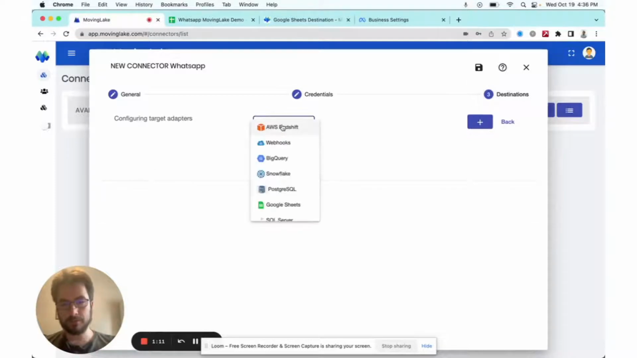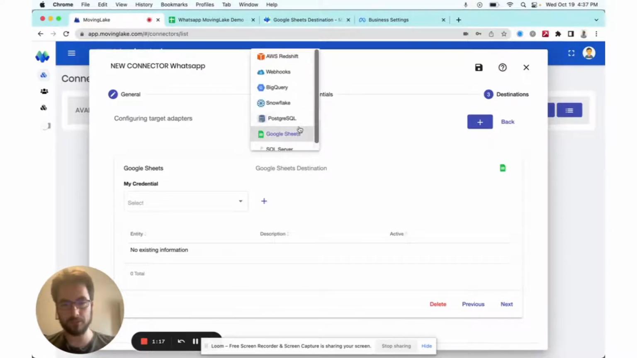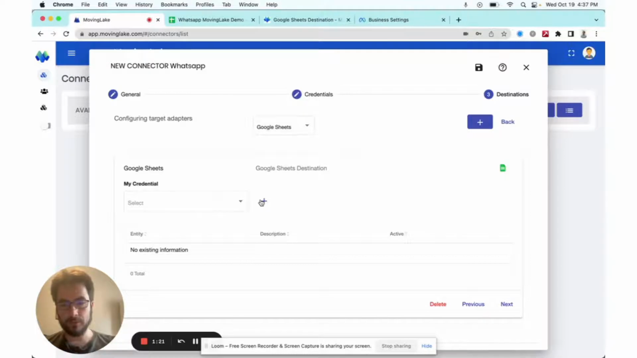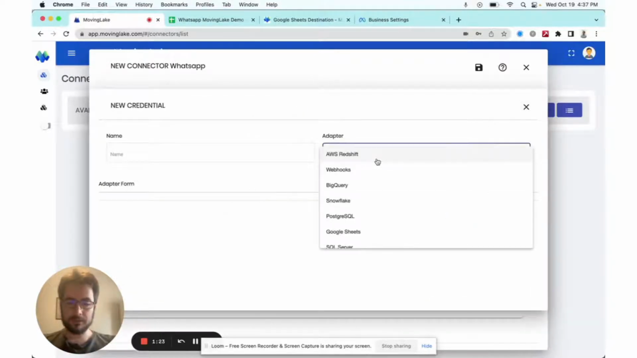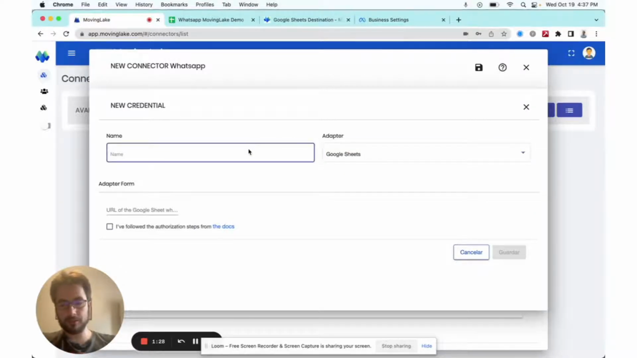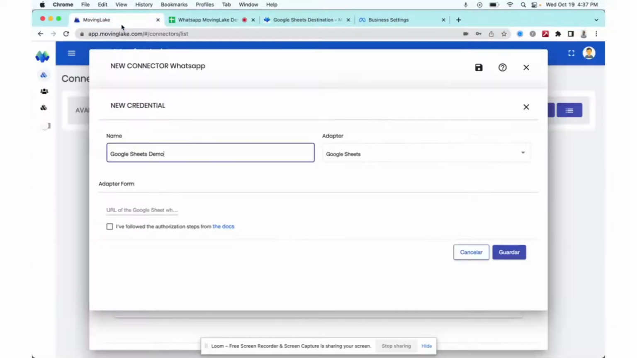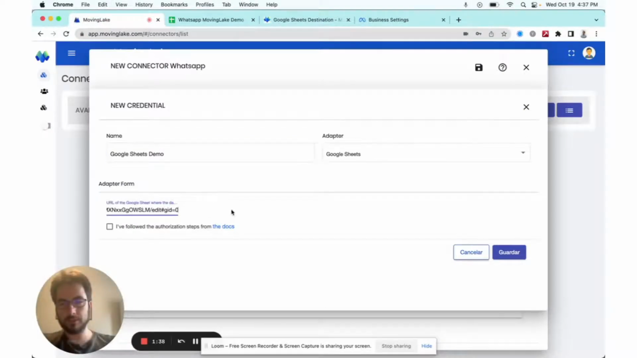Next, we're going to be sending all our WhatsApp data to our Google Sheets for this demo, but you can send it to any destination we support. And so to give MovingLake access to our Google Sheets, we need to create a new credential. Let's call it Google Sheets demo. Now I've created this demo sheet, so we can copy the URL and paste it here.